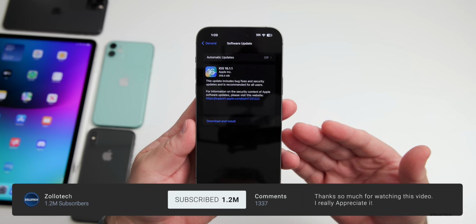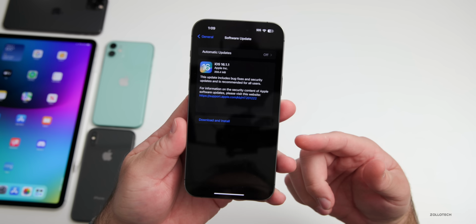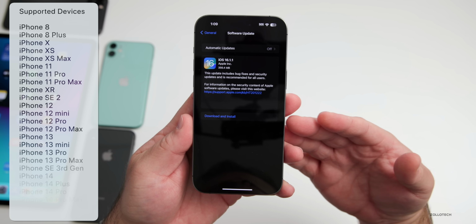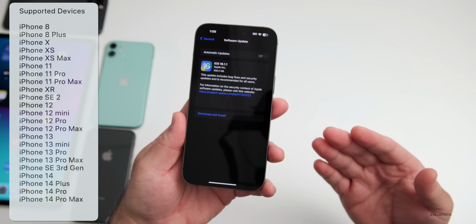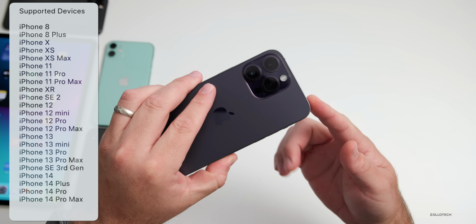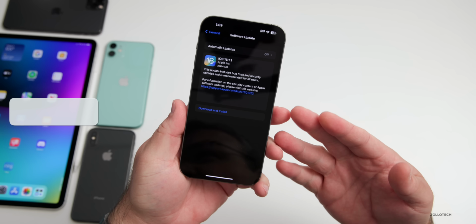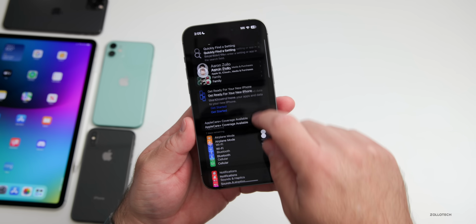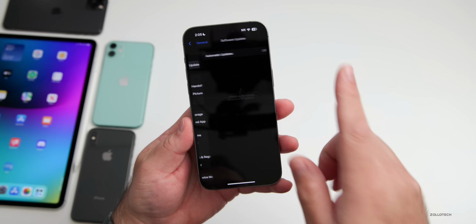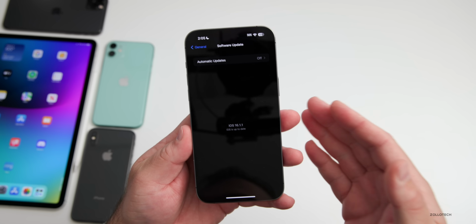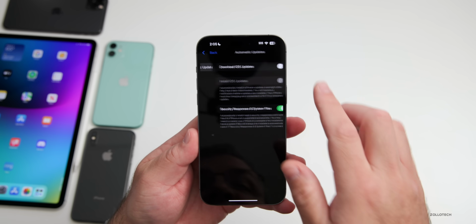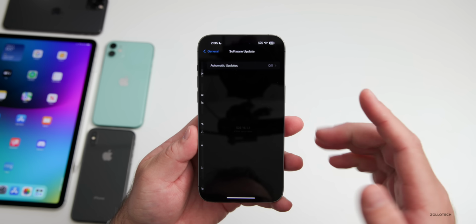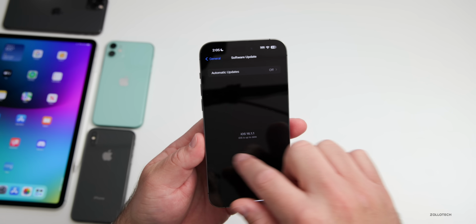iOS 16.1.1 released to everyone everywhere around the world at the exact same time. So if you have an iOS 16 supported device from the iPhone 8 all the way up to the 14 Pro Max, you should be seeing this update. And if you're not seeing it, you can find it by going to your settings, going down to General, then Software Update. It will check for an update and you should see it there. If you're not seeing it, go into your automatic updates, turn those off, go back, check for an update, and you'll see it in your updates.